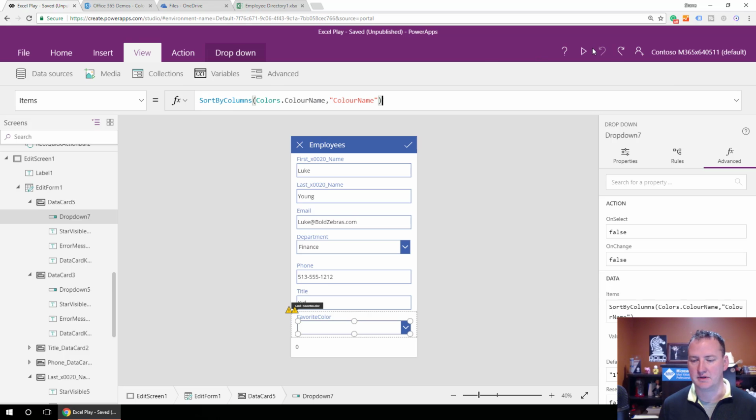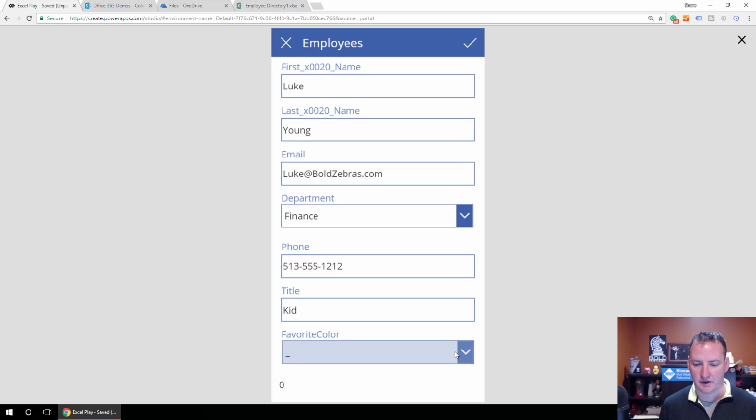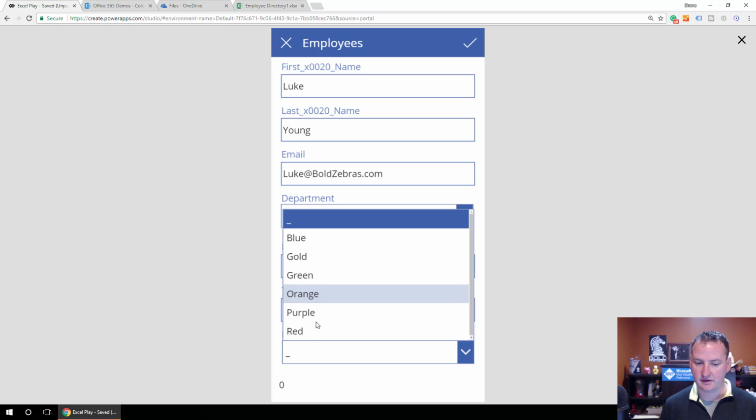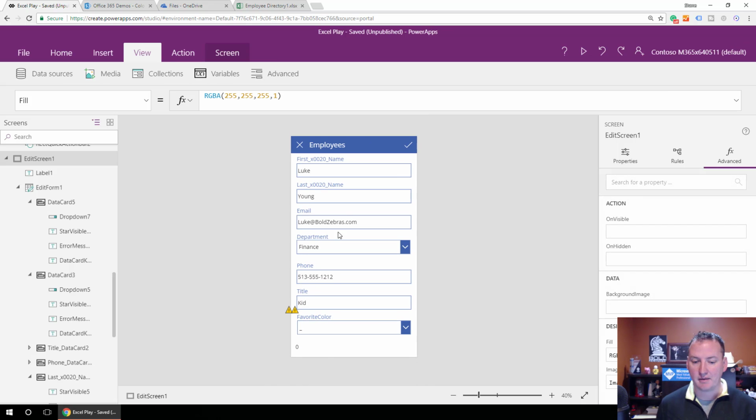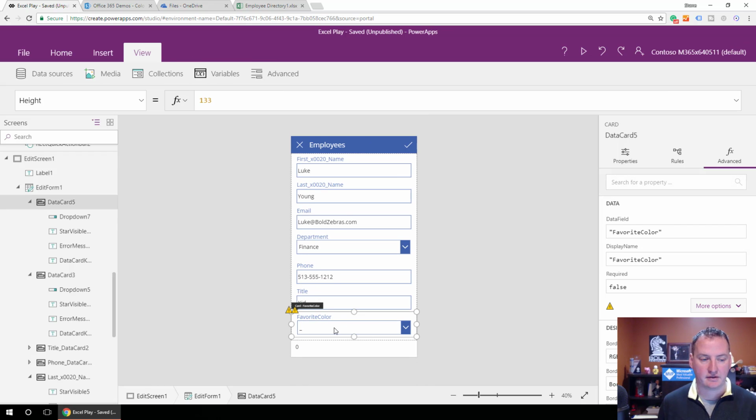Oh, this is going to make me so much happier. We'll hit play. And so now we see those in alphabetical order. Woo, and our little dash is the top guy. So that fixes that problem. What other problem do we need to fix?